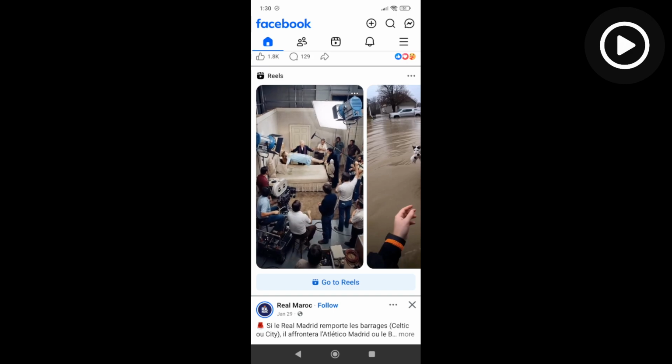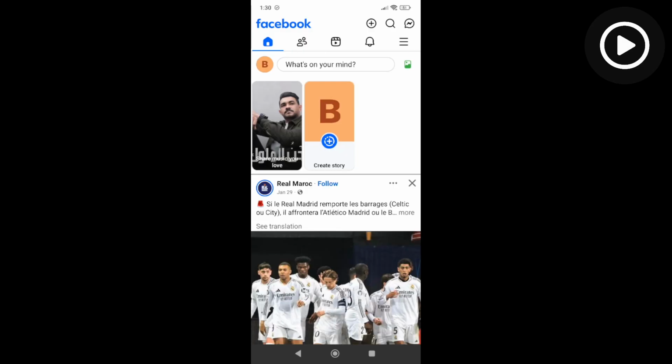How to add music to your Facebook photo post. So first you'll need to open up the Facebook application, and then you want to click on the plus button on the top here, and then select post.